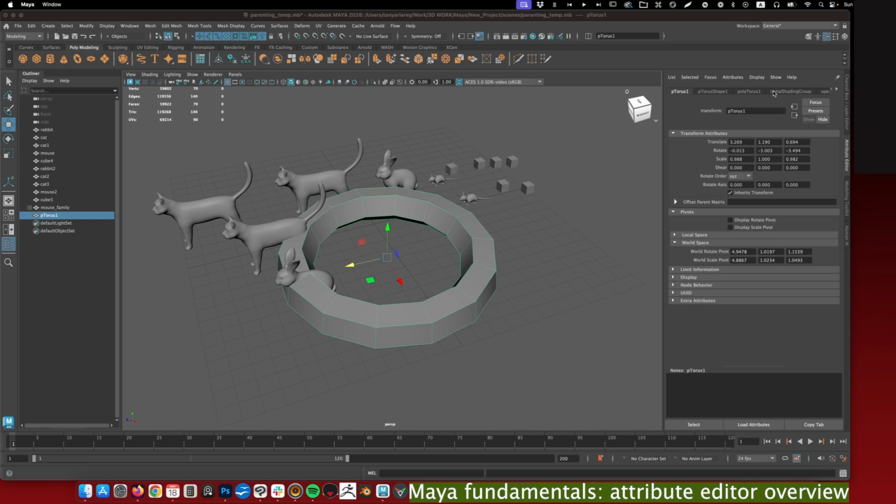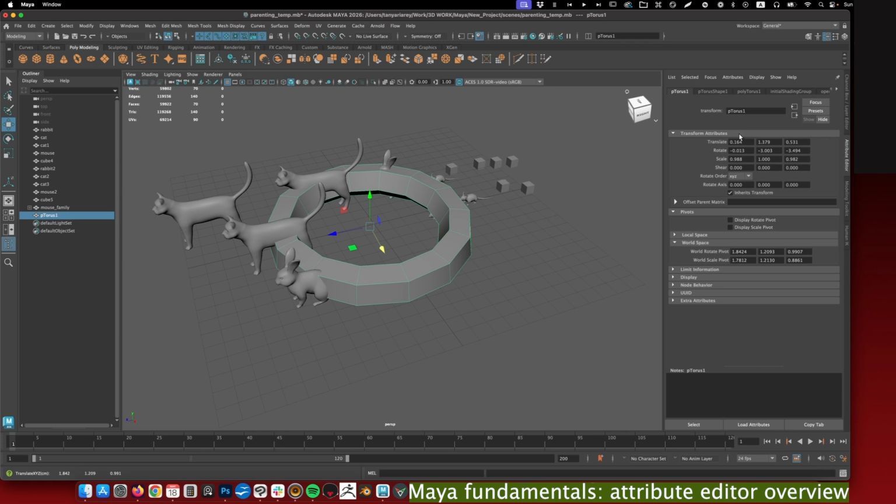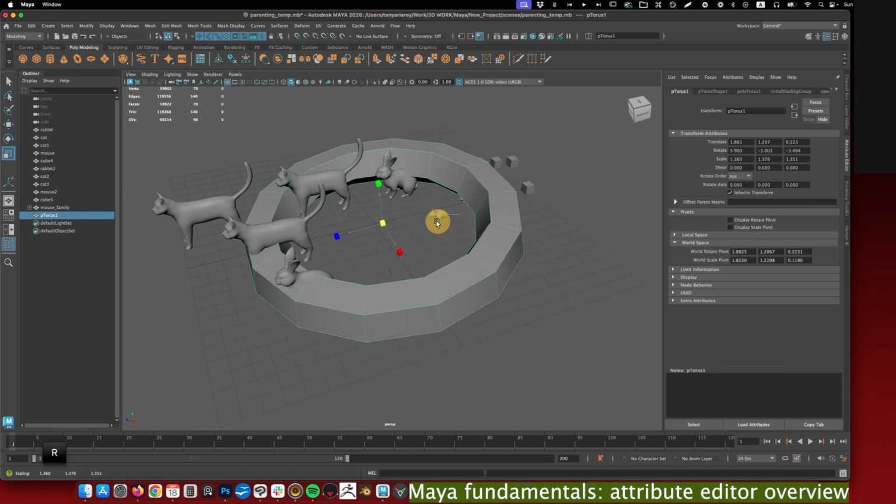On top of attribute editor here, you see all the nodes that are connected to your object. The first one is the transform node, and it shows you where your object is located within your 3D scene. Like if I move it, you see the translate numbers change, and the same if I rotate it or if I scale it. It also remembers all the history connected to this object.